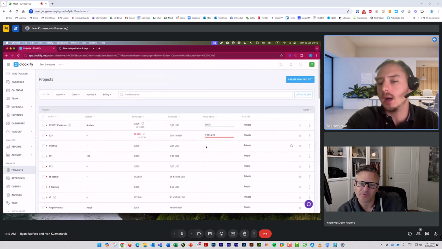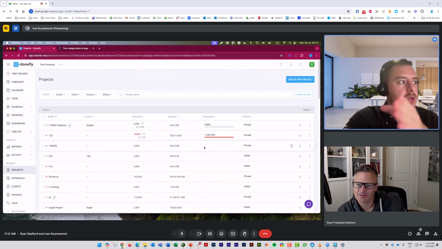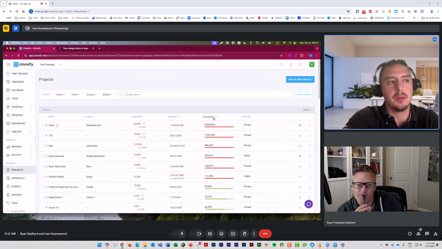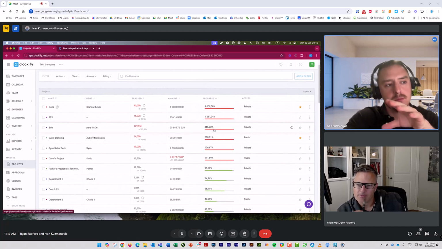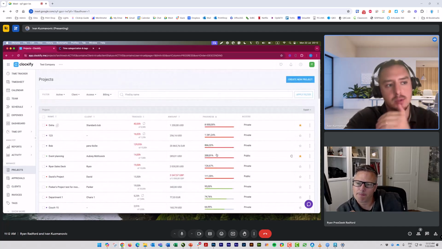Of course, this is with no budget. For example, the working hours that we mentioned for a non-client project, that's not going to have the progress bar, but you can always play with this and set up the drop-down menu to show you always the projects that are with budget and that are close to their end.